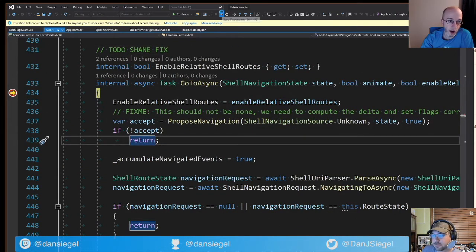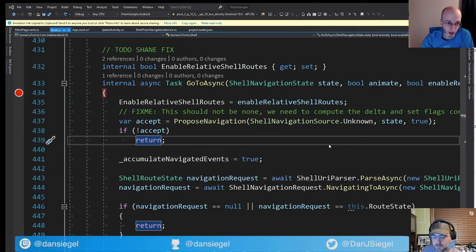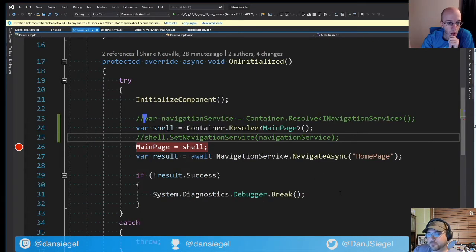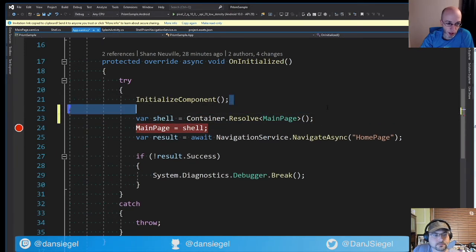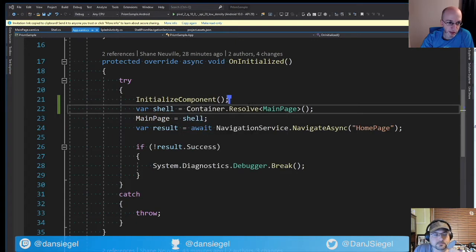All right, so now we've got to go to async. All right, sorry. So you're modifying, yeah, so we don't need any of that. It'll just resolve on the main page. That'll set. All right, cool.